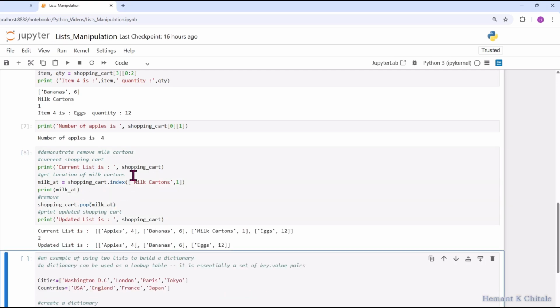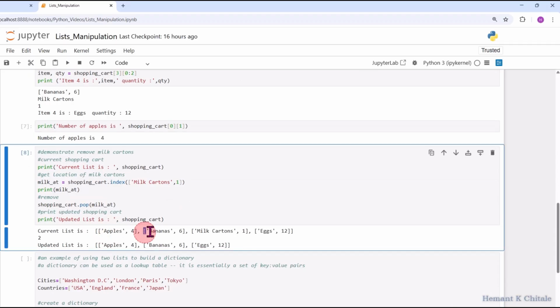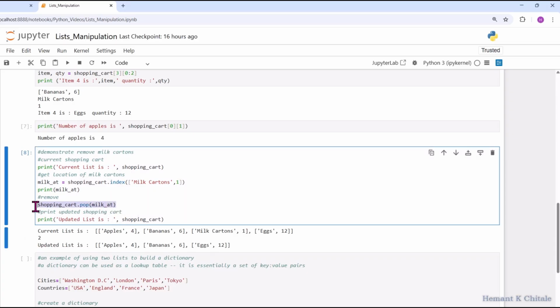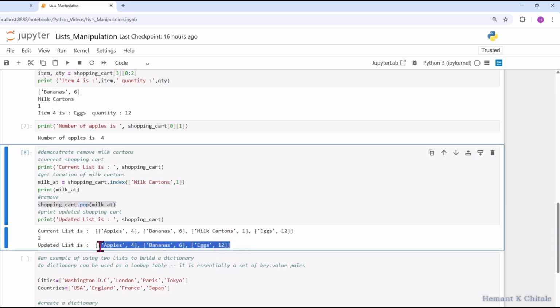So this is my current list: apples, bananas, milk cartons, x12. Where is milk cartons 1? You can see this is 0, 1, 2. So milk cartons 1 is a list at index position 2 in shopping cart. So then I do a pop index position 2, and I get an updated list where milk cartons is removed.